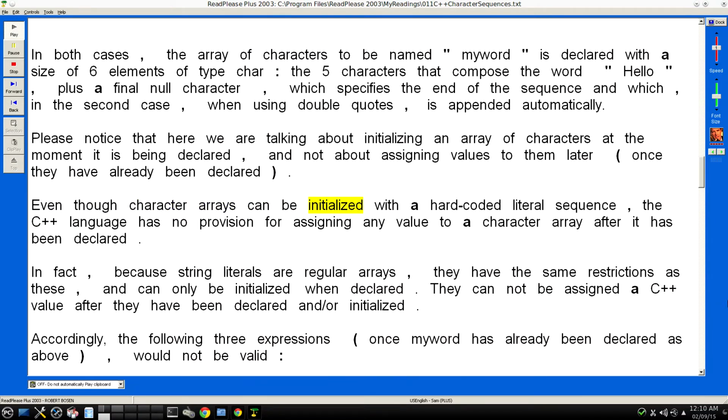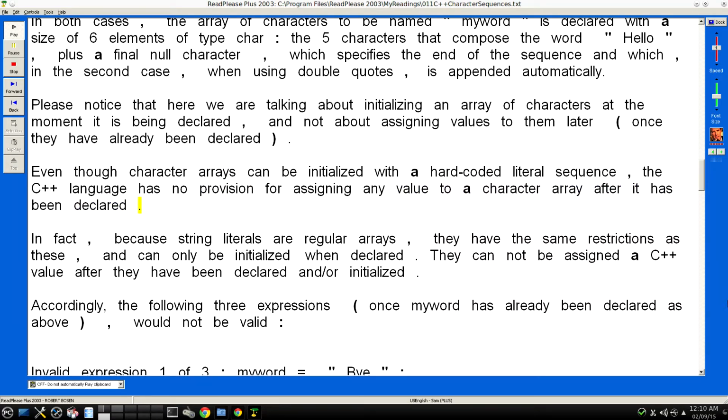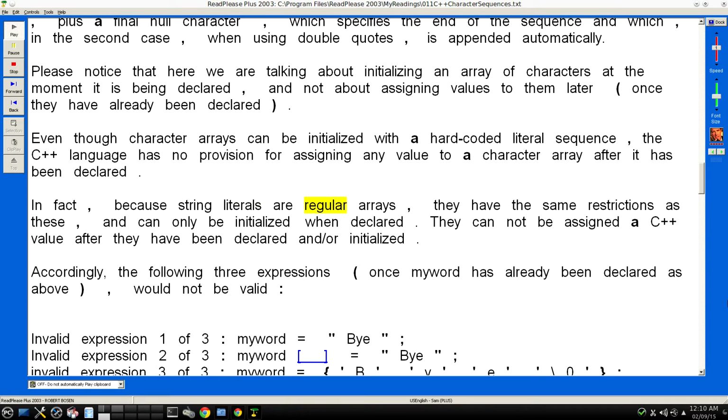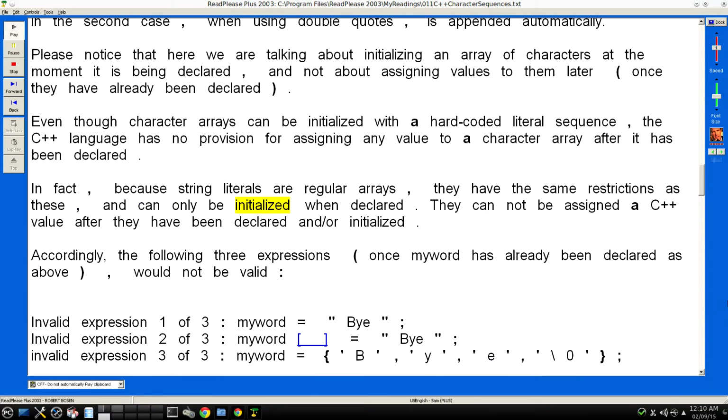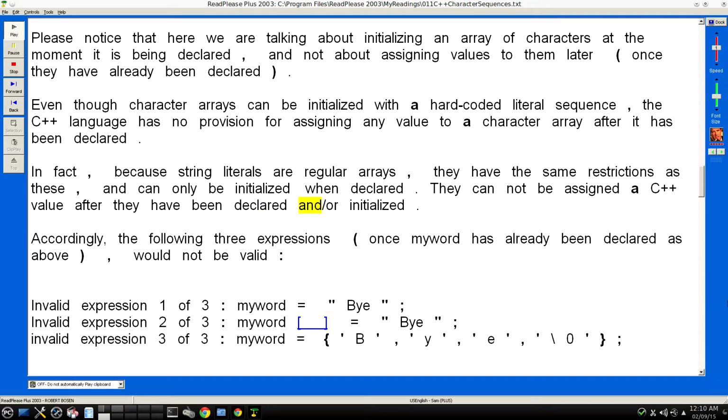Even though character arrays can be initialized with a hard-coded literal sequence, the C++ language has no provision for assigning any value to a character array after it has been declared. In fact, because string literals are regular arrays, they have the same restrictions as these, and can only be initialized when declared. They cannot be assigned a C++ value after they have been declared and/or initialized.